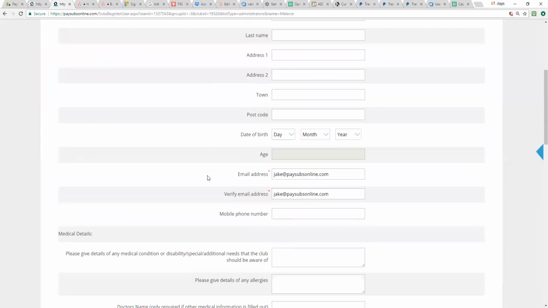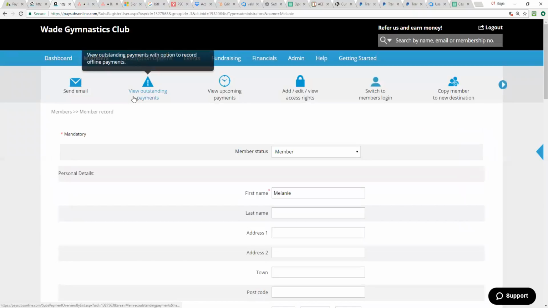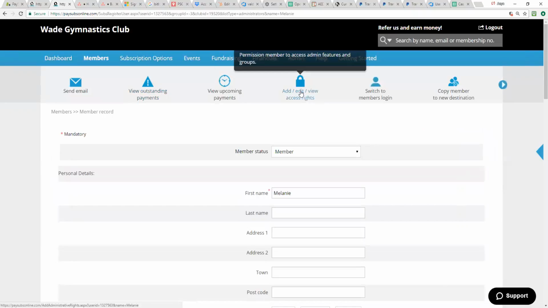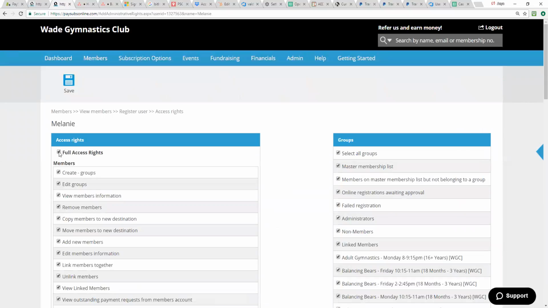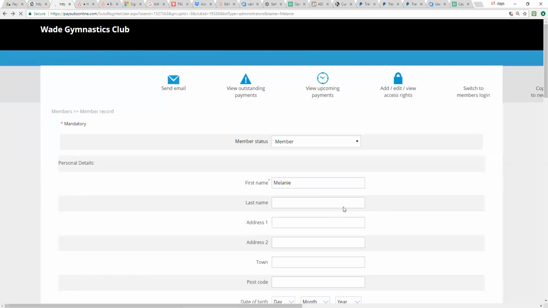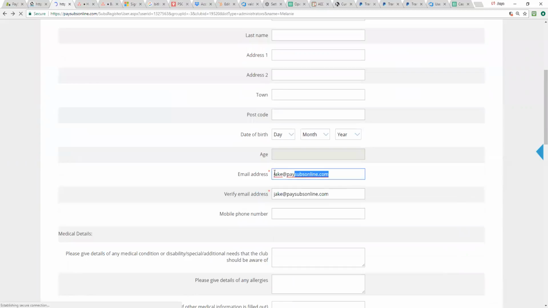Yeah, and then I'd like to make 3 other people so they can have as much access as me, if that's okay. Yeah, so what you would do is add them to the system in the way that I showed you with Charlie's record. And then on the add, edit, view access rights, you would just give full access rights. Tick that one there and it will select everything. Okay. So which email address would you like to be in there?